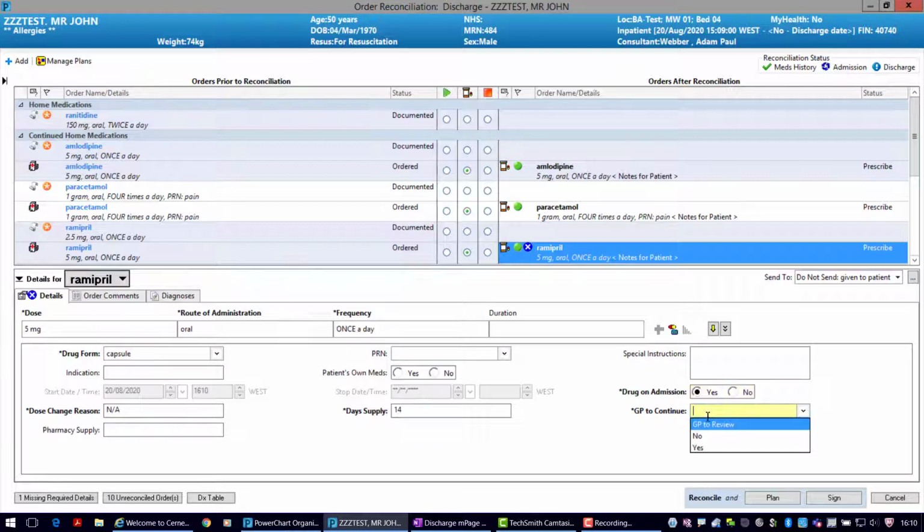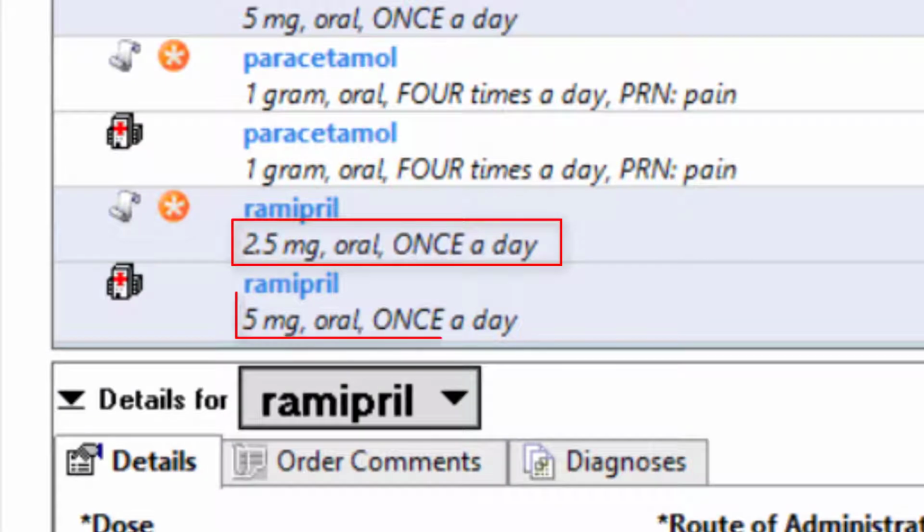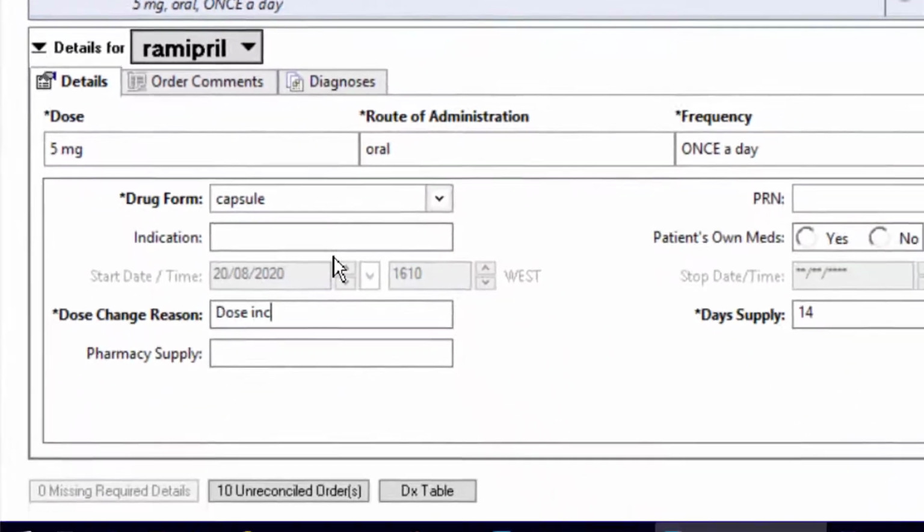Changes made to medicines must be documented. Comparing the drug history ramipril with the inpatient ramipril, we can see the dose has been increased. Enter a reason for the dose change.